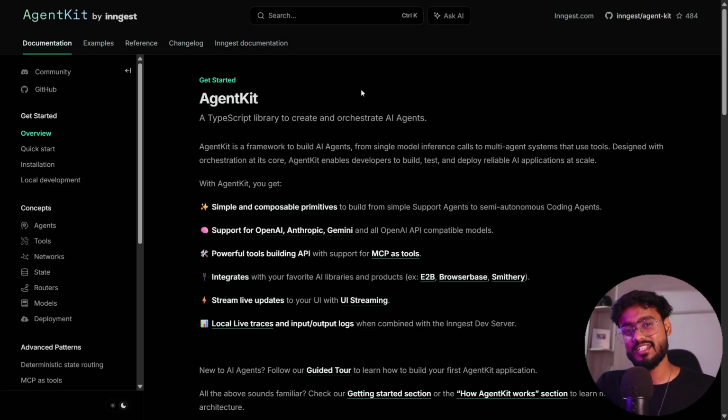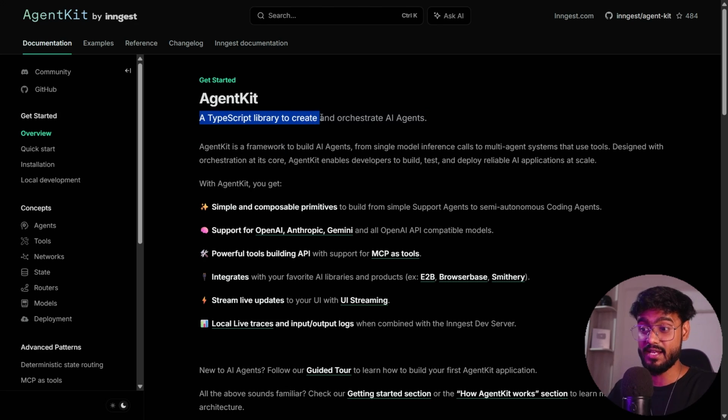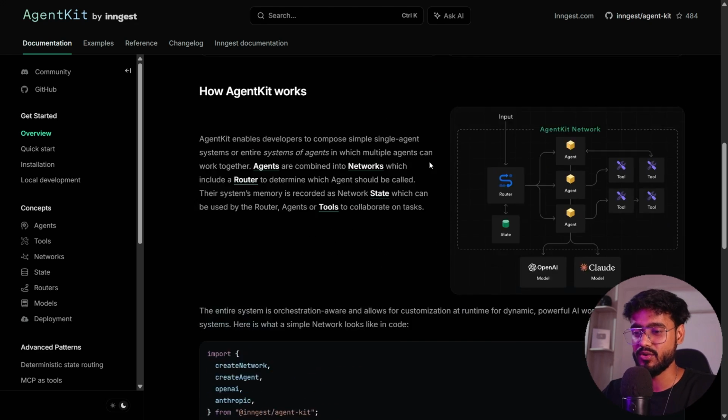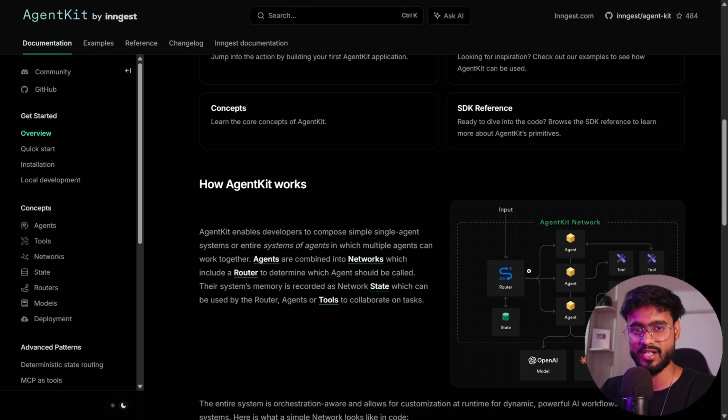And to create a similar agent is where AgentKit comes into the picture. So make sure to click the link in the description and you will land on this page. Inngest AgentKit is a TypeScript library to create and orchestrate AI agents, right? And it supports numerous LLMs like OpenAI, Anthropic, Gemini, etc. If you scroll down right here, this is probably the best way to understand this.